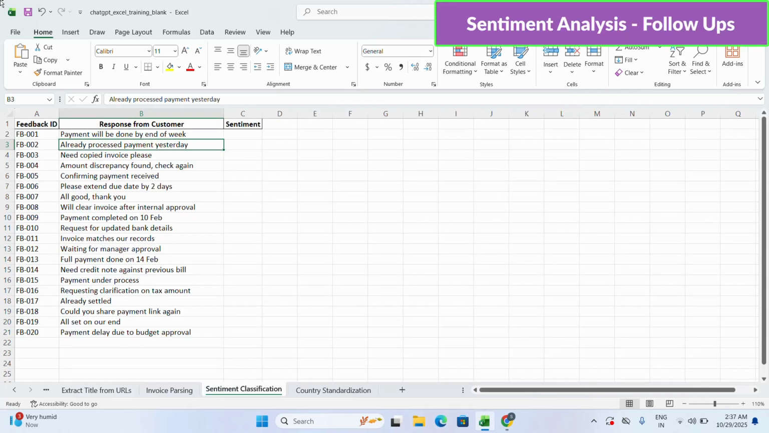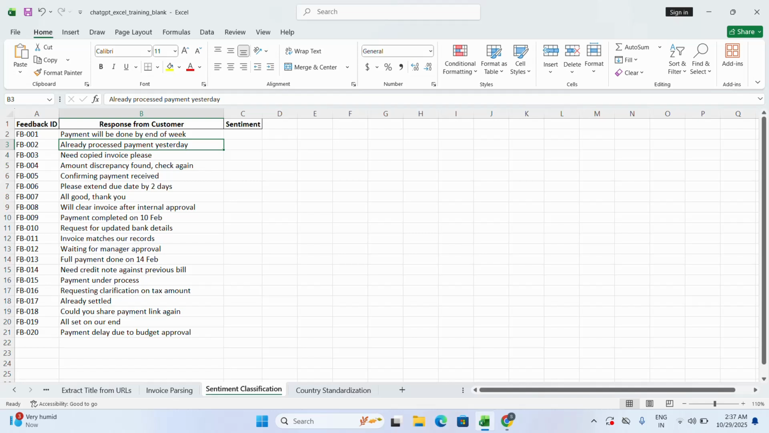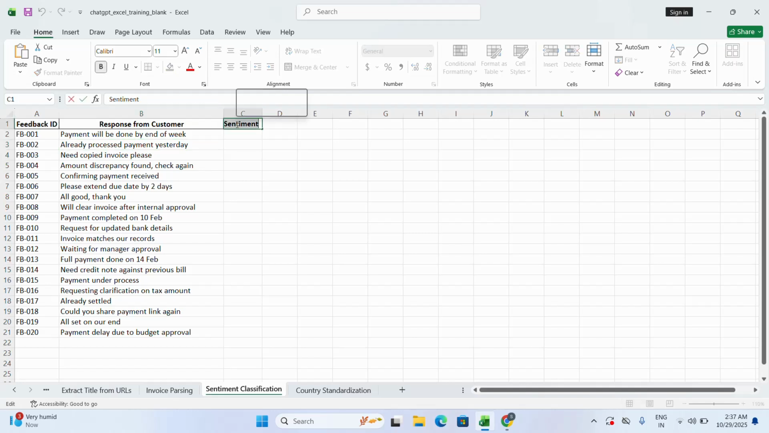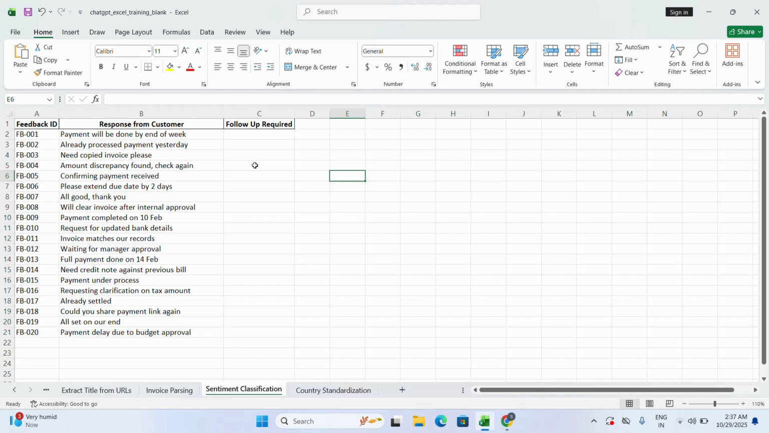So here in this example, this is a common use case where we get multiple responses from our customers and we are not sure whether to follow up or not, because when the responses are more, it is very hectic to go one by one and decide whom should be followed up. So here I will just rename this to follow up required.